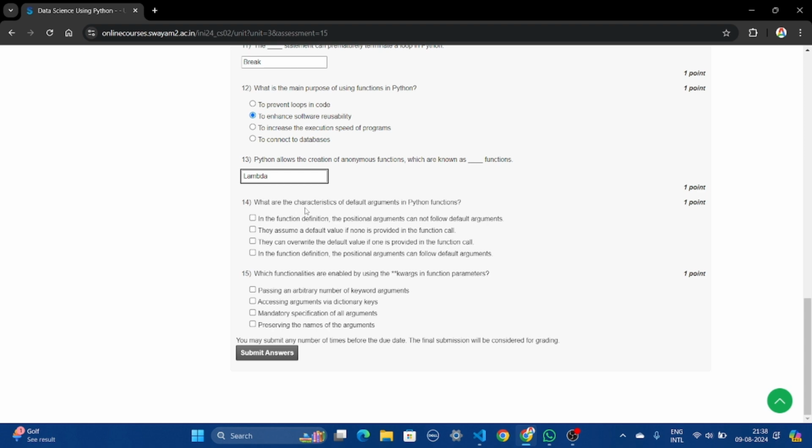Moving to 14th question, what are the characteristics of default arguments in Python functions? So in function definition, the positional arguments cannot follow default arguments. This is a valid statement, and they assume a default value if none is provided in the function call. And they can override the default value if one is provided in the function call. So the correct options will be option A, option B and option C.